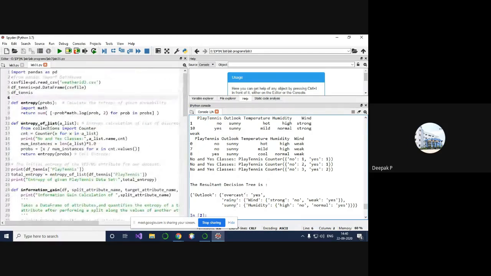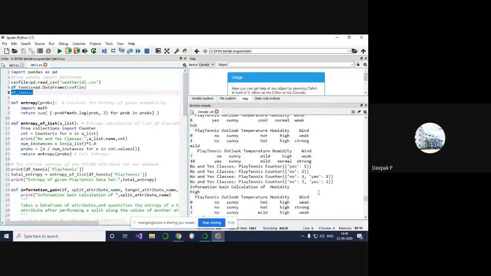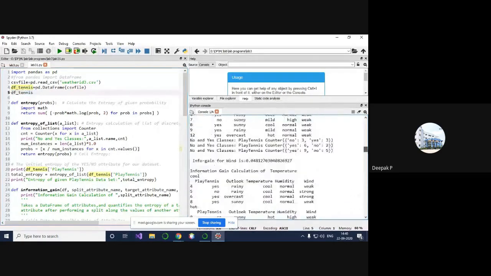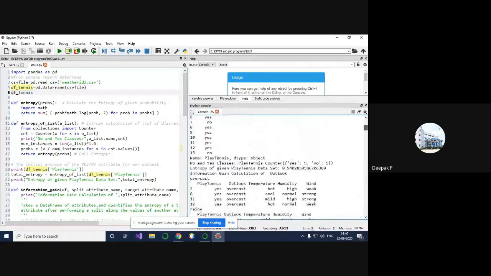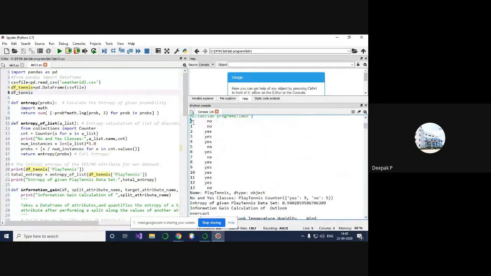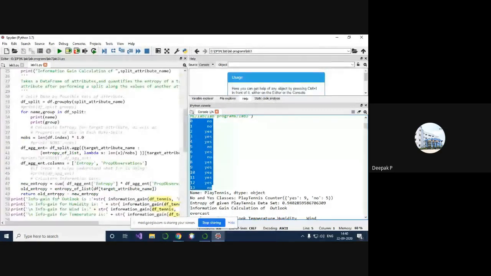We are going to import the pandas library. So I'm going to read the CSV file. I'm defining the data frame of that CSV file and taking it as tennis. So I'm going to print those values which we did here. So it takes this part. Next, once it is done, the main file is over here.